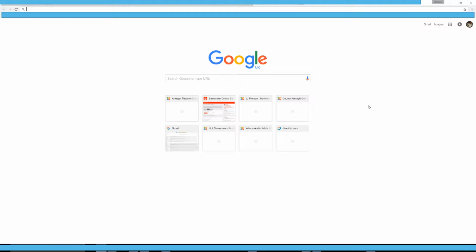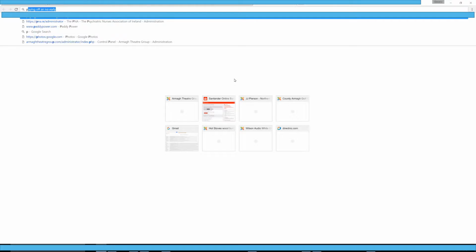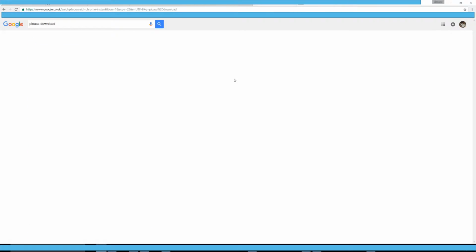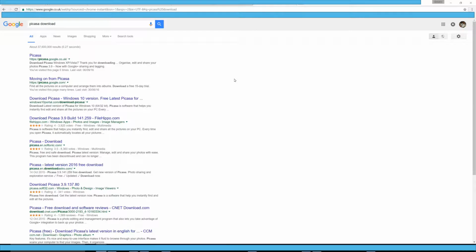Right, the first thing we need to do is to get Picasa. So go to a Google search box and simply type in Picasa, P-I-C-A-S-A, download. Once the results are returned, make sure that the link you're going to click is from Google themselves and click Picasa.